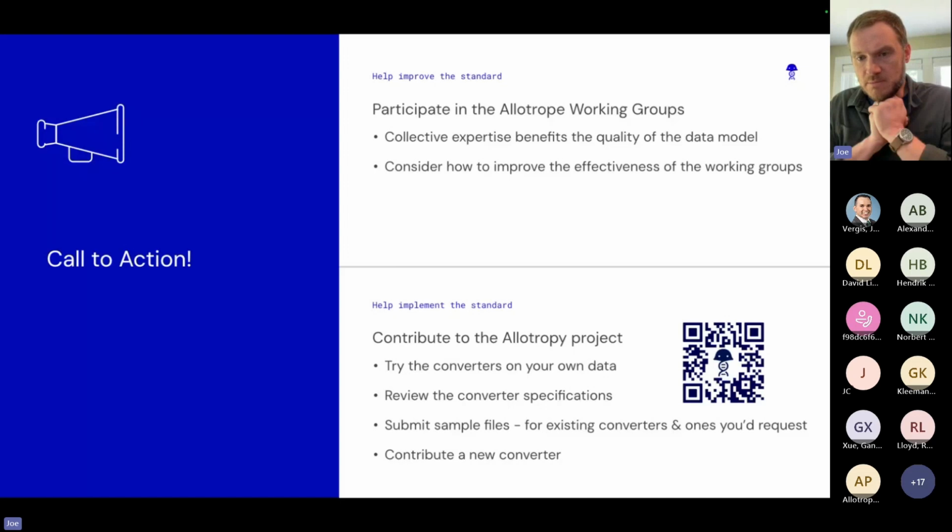I've been leading the flow cytometry working group, and as part of that working group, we've tried to implement a process by which we're going to make decisions and move forward. And I would like to see something like that adopted in some of the other working groups as well. And then, a call to help implement this standard.